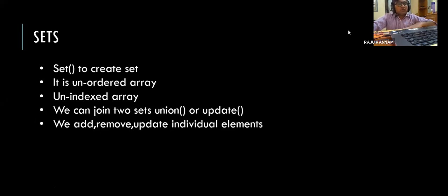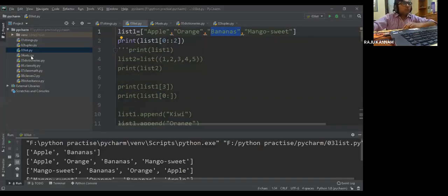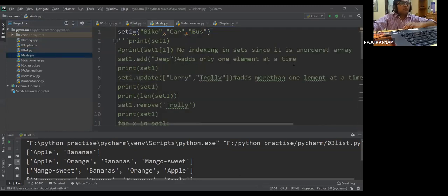Okay. So first, let us start this thing. Right. So now coming to sets. Okay. How can we declare a set? Right. So here I'm declaring the set. Name of the set is set1. But when declaring the set, you have to use a flower bracket. For tuple, you have to use a normal bracket. For list, it should be a square bracket. And for sets, it should be a flower bracket.